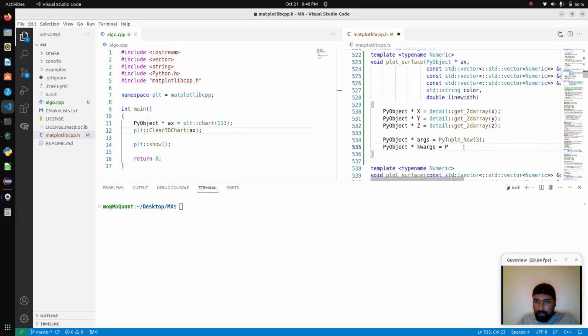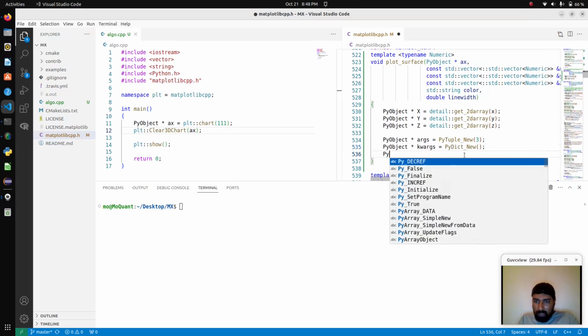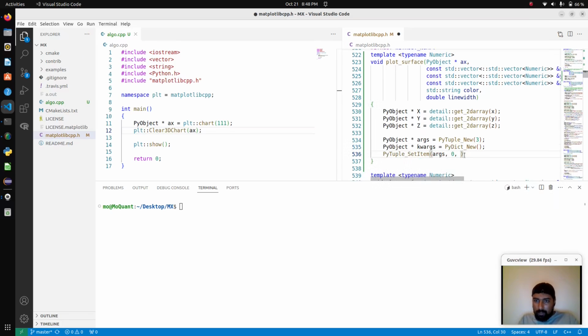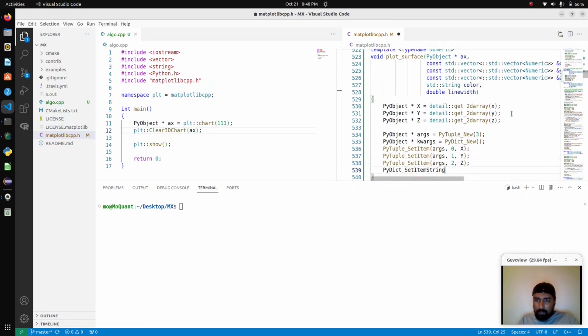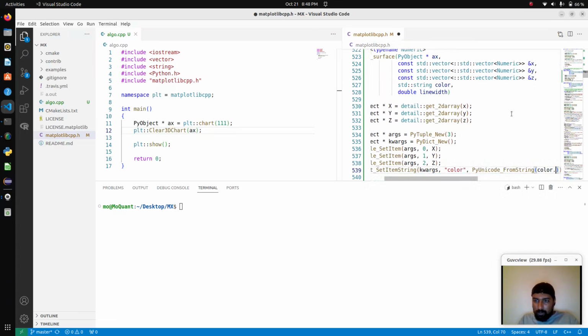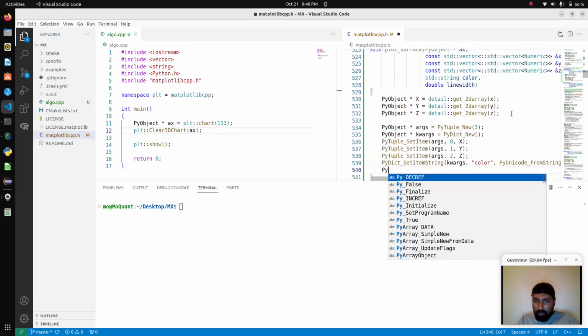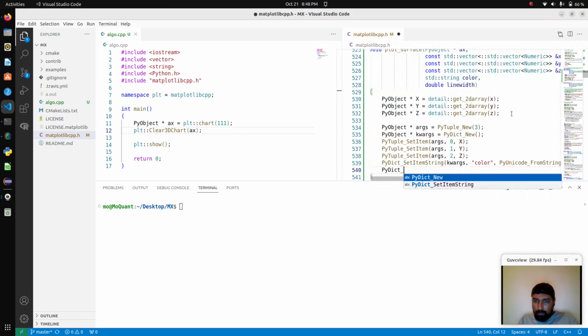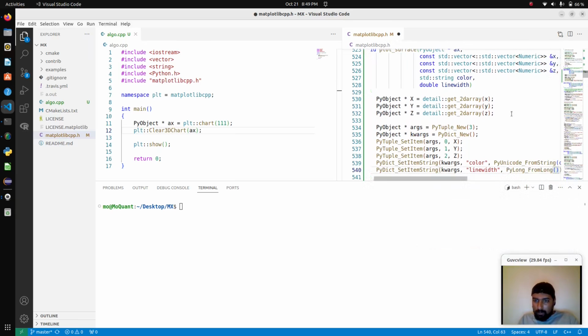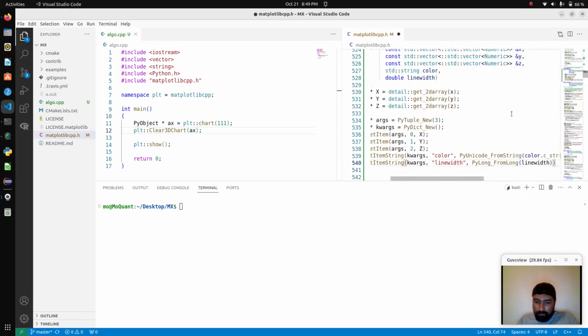kwargs equals pydict new. So pytuple set item args 0 big X, we're passing the arguments through, args 1 y and args 2 z, and now pydict set item string kwargs color pyunicode from string color dot underscore c str, and another argument line width pyfloat pylong from long, and that's going to be line width. Okay, so we've got our arguments in.